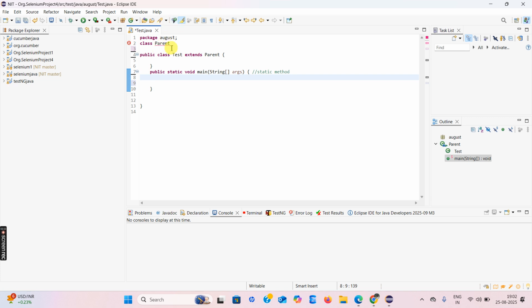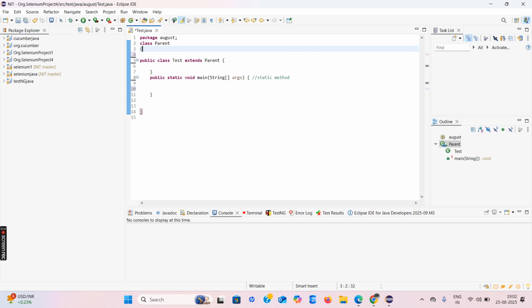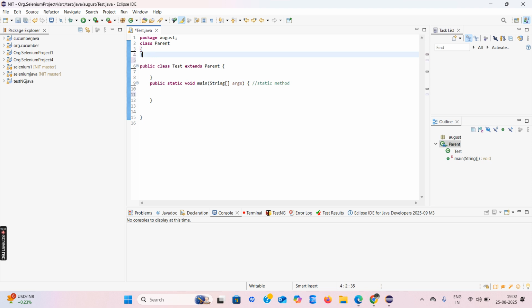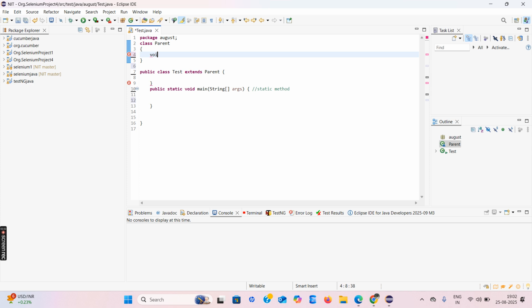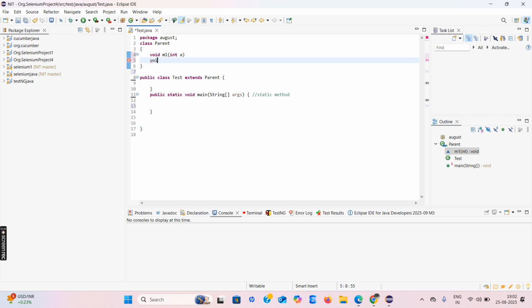So now in the parent class, this is the parent class. First, what is the definition of method overloading? See this one. So void m1(int a). Next, void m1(int a, int b).